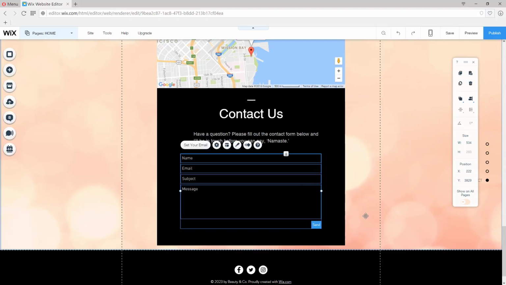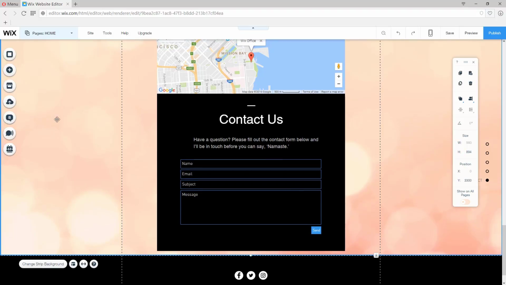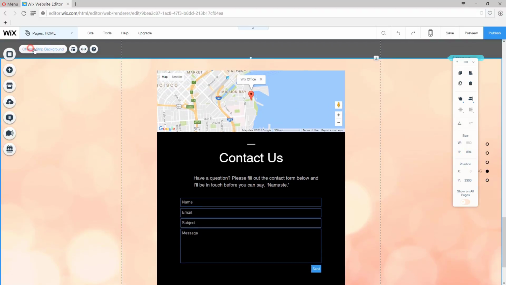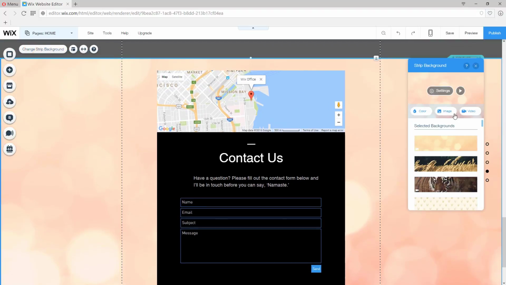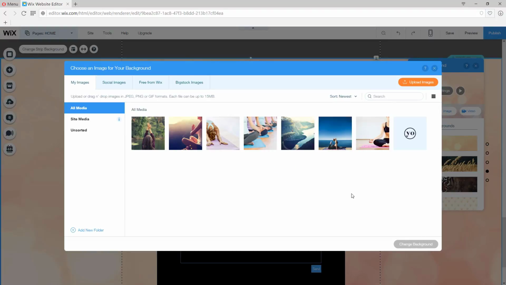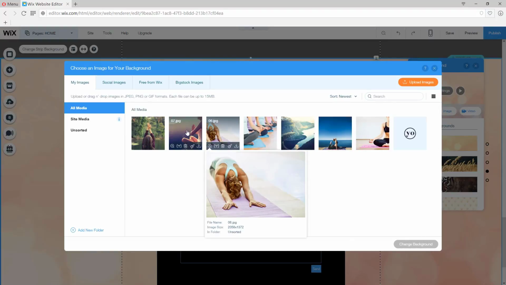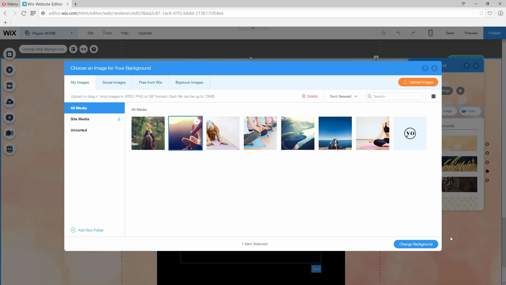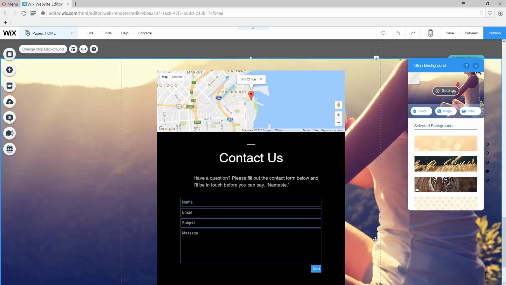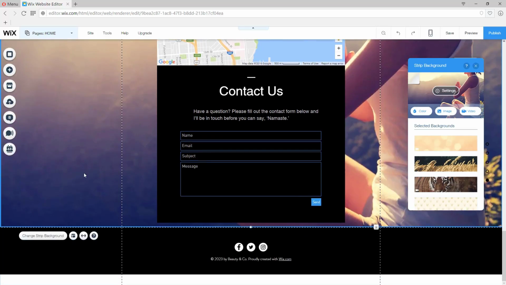So we're going to go up here and click Change Strip Background, Image, and then we're going to click on this image. We used it before, but we're just going to stick with that for now. And that's great. And now we can move on to the footer.